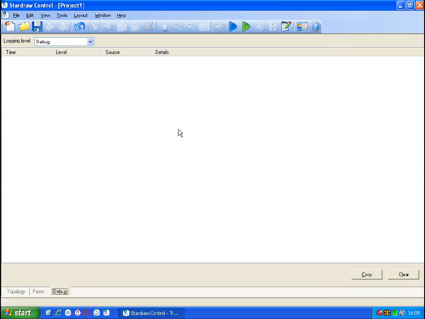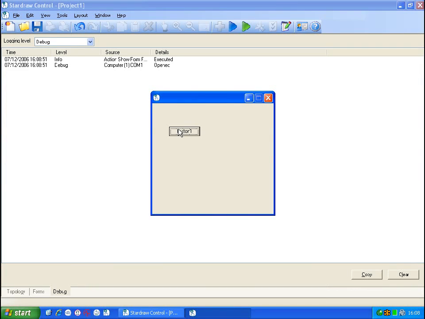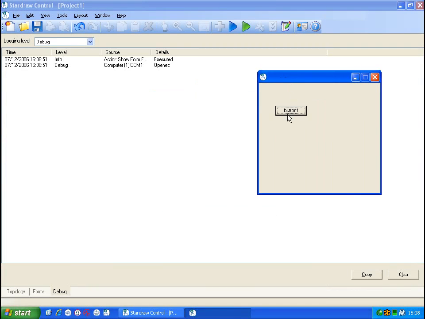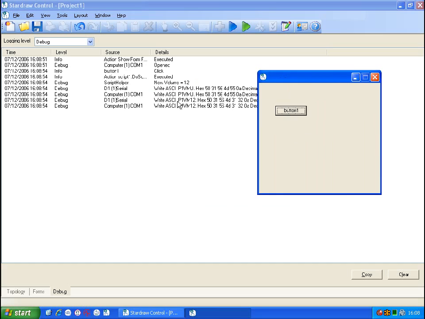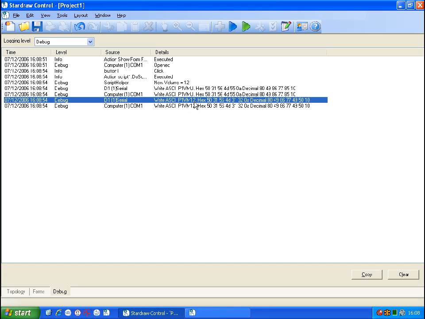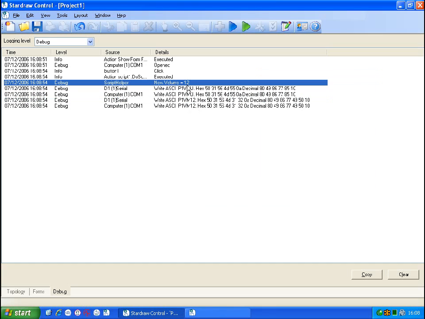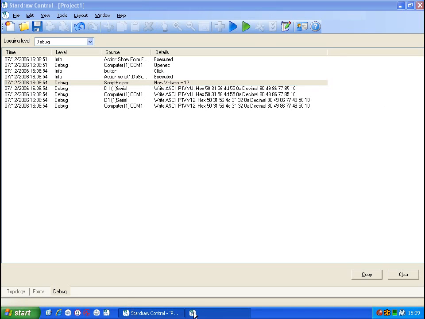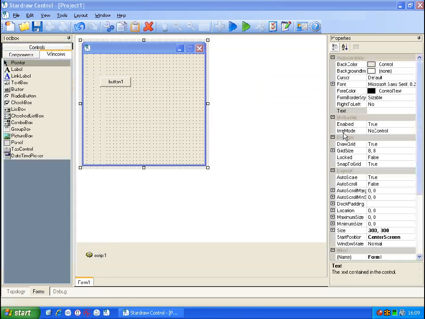So let's see if that works. I'll go and run this and move this out of the way, and when we click on button 1, there we can see it's going to set out the value 12 there correctly, and you can see here that there is the script helper actually logging out that the new volume equals 12. So everything seems to be working fine there.